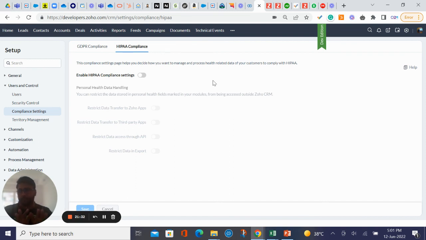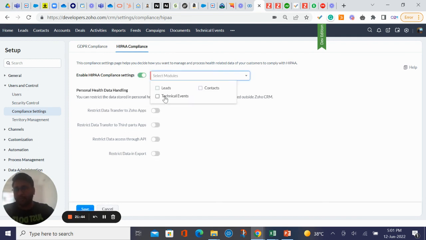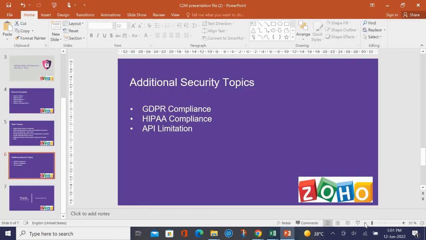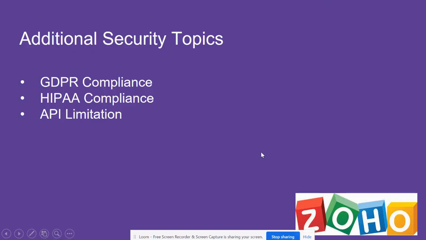But in terms of Zoho CRM, you just need to go to settings, user and control, and compliance settings, and then you can access the HIPAA compliance option and activate it. Based on your requirement or settings, you can choose what exactly you want to restrict in terms of the information.